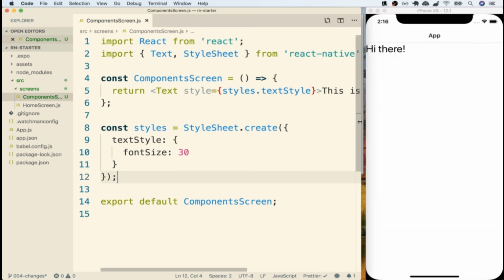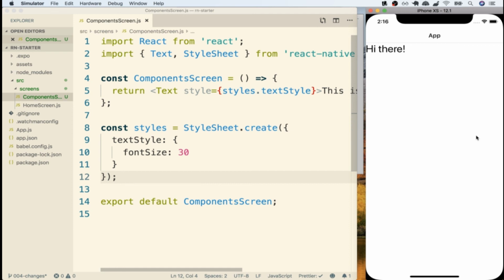Now, if we flip back over to our device, you'll notice that nothing on the screen over here has changed. So just because we created a component file doesn't mean that anything about our project is going to change right away. Instead, we have to make sure that we tell React Native that we want to show this component on the screen somehow. So let's take a quick pause right here, and we'll tackle that in the next video.